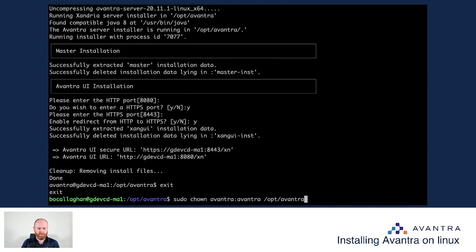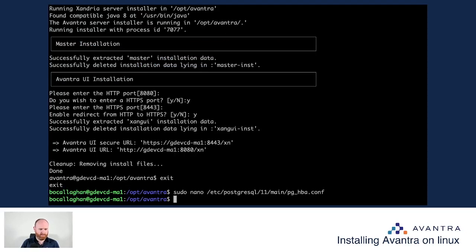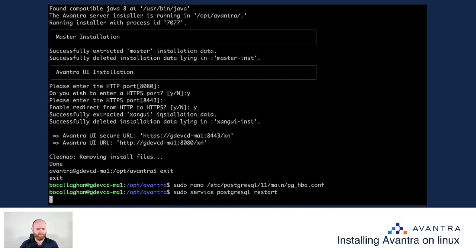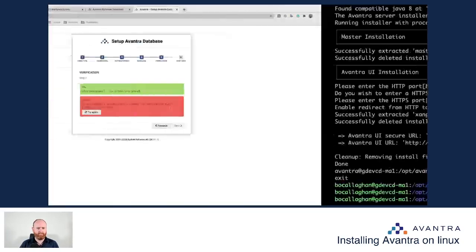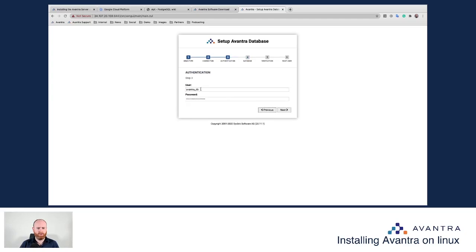So we're going to go back to this command that we ran earlier to look at the hba.conf, because I suspect we have a problem in here. Let's go down. So we're saying host-based authentication for all, for Avantra DB, same net, and MD5. That looks correct to me, but let's spread these out a little bit just in case there's a problem. Okay, and I'm going to restart the PostgreSQL service one more time. Like this. Now let's have a look. Try again. Avantra DB. No.